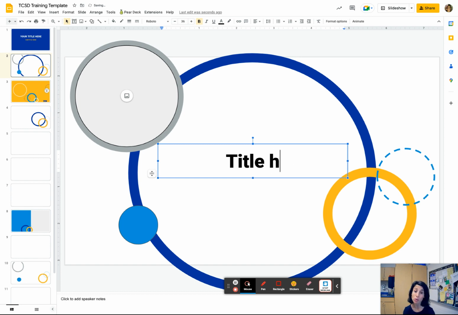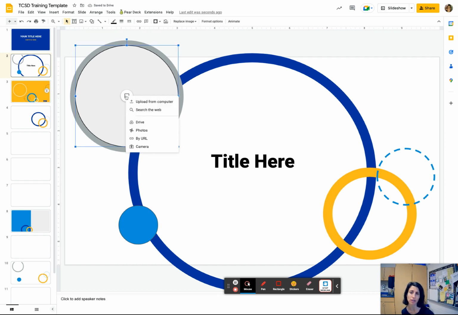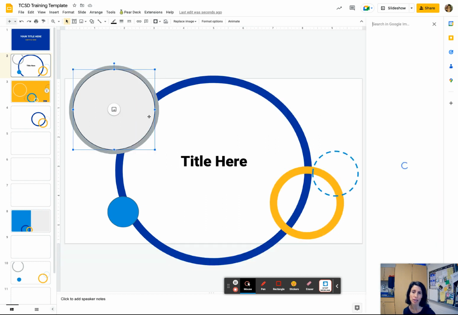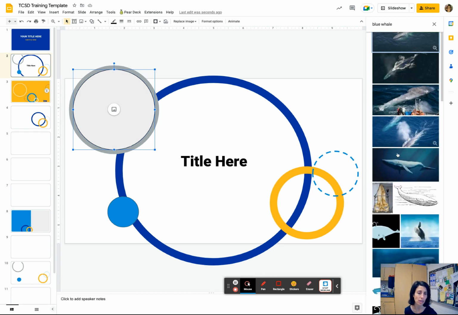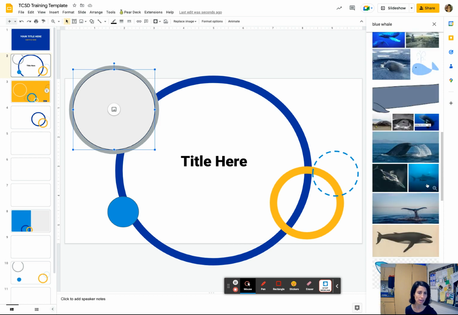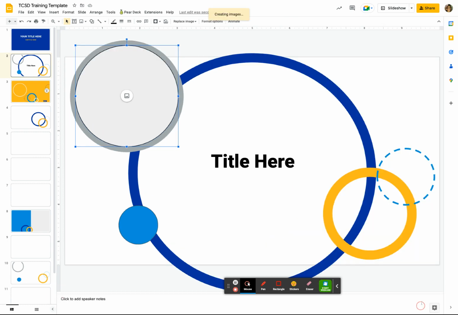Most slides themes go ahead and find an image to put here, and they put one in. So I'll just say search the web, and I'm going to pick something blue. Let's say blue whale, just because it's simple. I'll do this blue whale, and I'll close my image, replace.